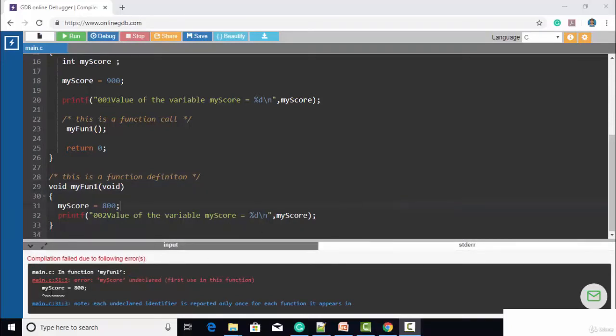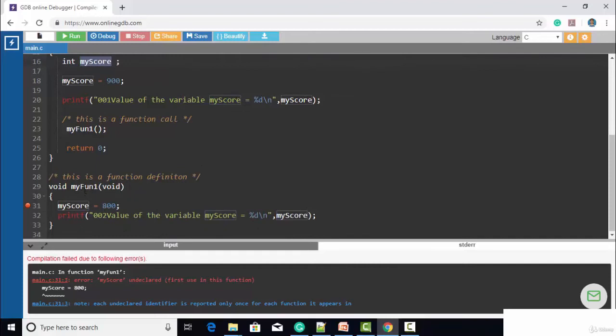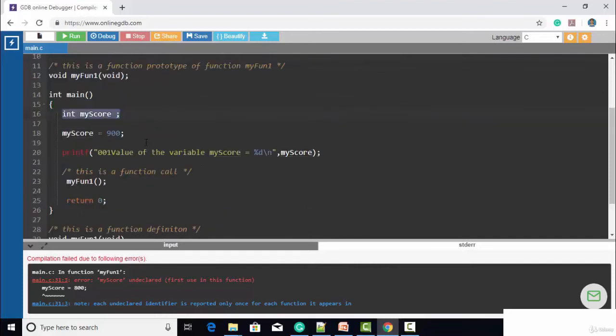Here you can see that the error is at line 31, right here. The compiler is saying that this is undeclared or undefined because you are trying to change this variable, which is actually local to this function. Its scope is limited to just these brackets, so you cannot access it from some other function. That's why these variables are called local variables. You can access them anywhere you want inside this function body, but not outside of that.